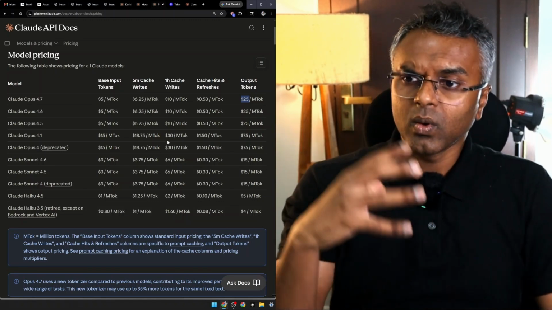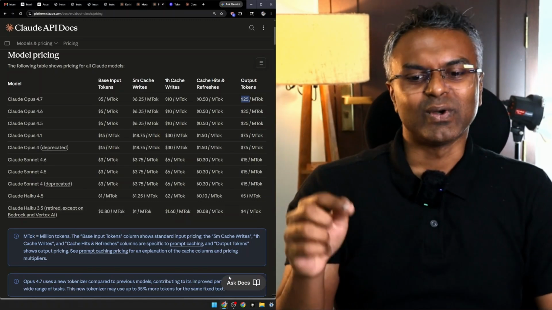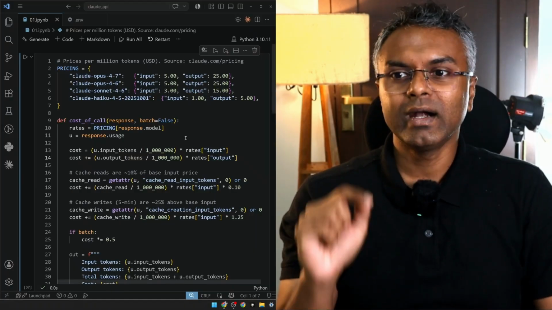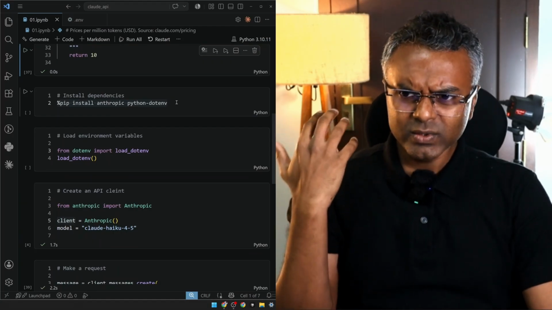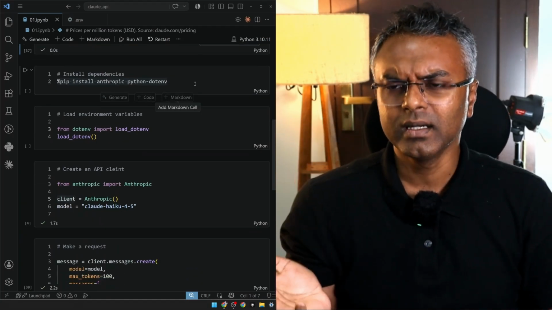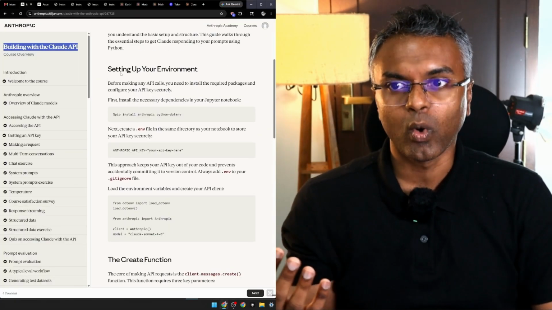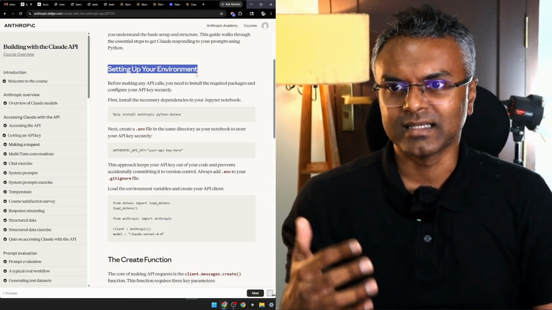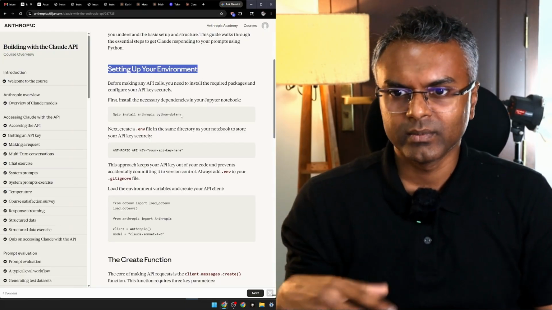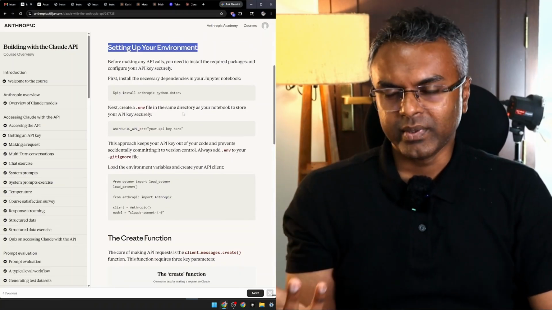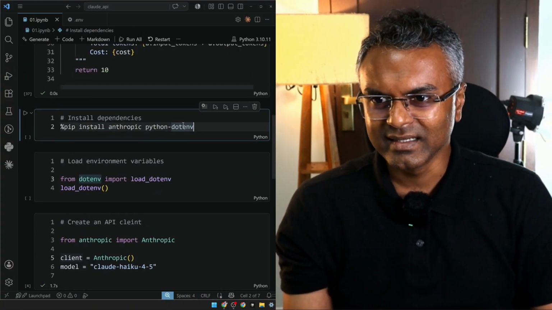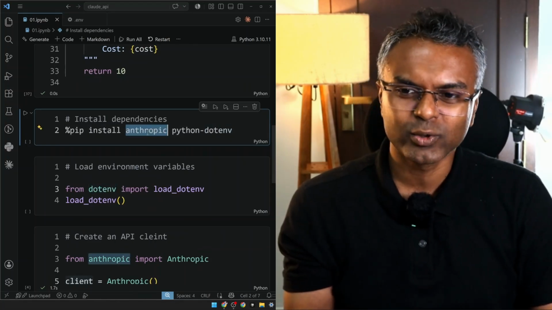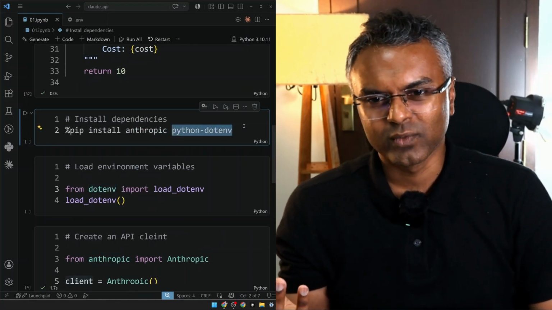Okay, so now let's make use of the Claude API to do something. Basically, to get started with Claude, in this tutorial itself, they walk you through how we can set things up, how we can set up the environment for starting to use the API. The first step would be to install the dependencies. So here, the 2 dependencies are: Anthropic is the main dependency. This is the library that we're using.